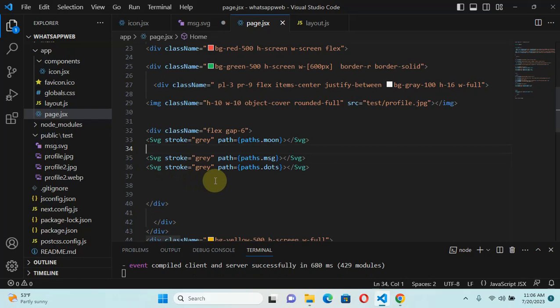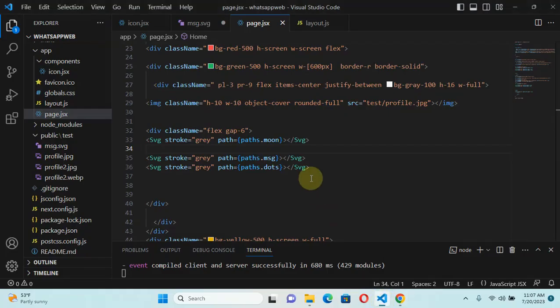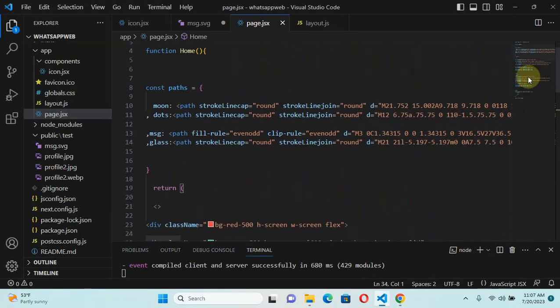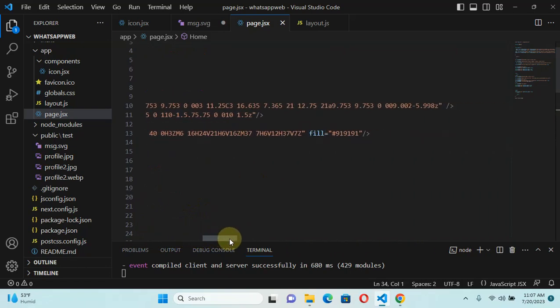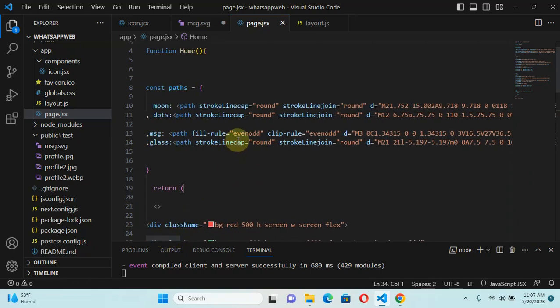Now let's first work with this icon here, the one which is bigger. That one is MSG. The tag for that MSG, where is it? The tag for that MSG is this one. These are the field rules and other things. Let me just check the width and height. Do we have anything with the width and height here? Nothing. We've got nothing when it comes to the width and height in this tag.